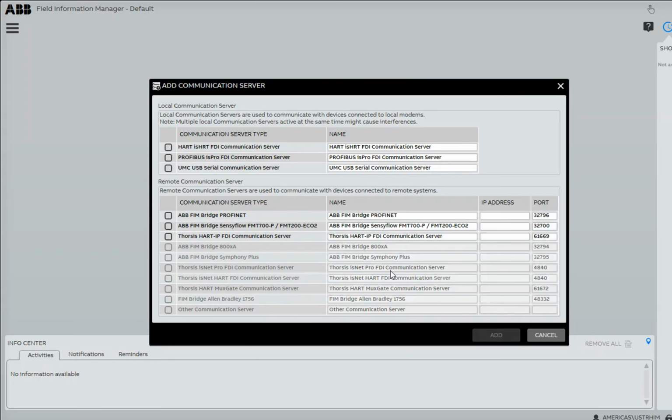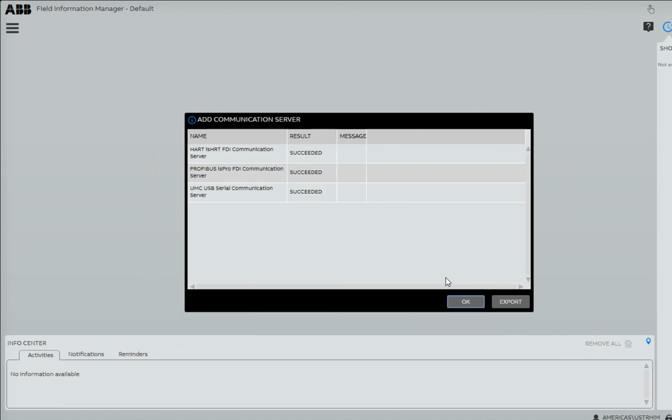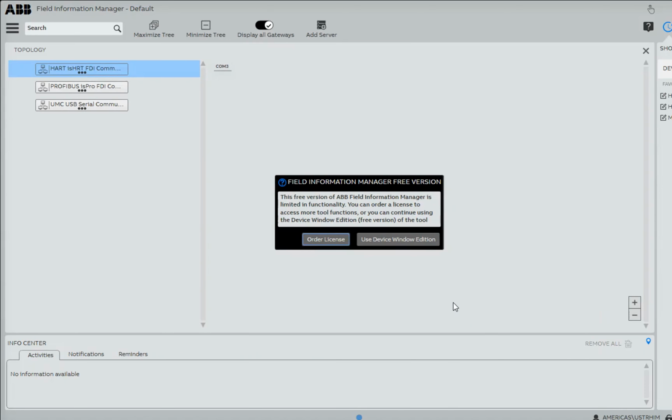Once you've opened up your first instance of FIM, check the 3 communication server types. The remaining ones would require an IP address which isn't supported for the unlicensed version. There will be a dialog box that appears showing that this device is an unlicensed free version of FIM. Choose the Use Device Windows Edition selection to make this disappear.